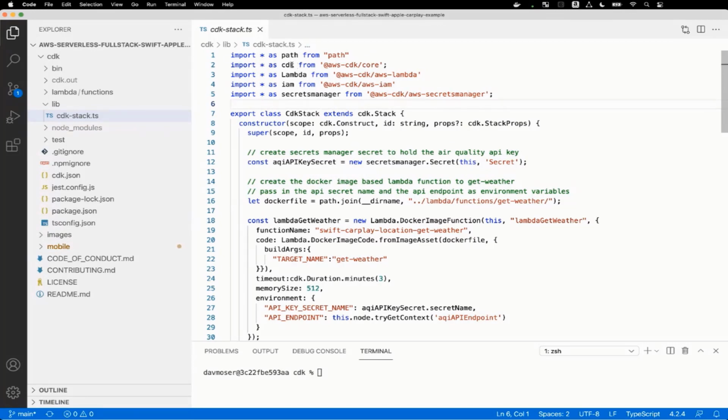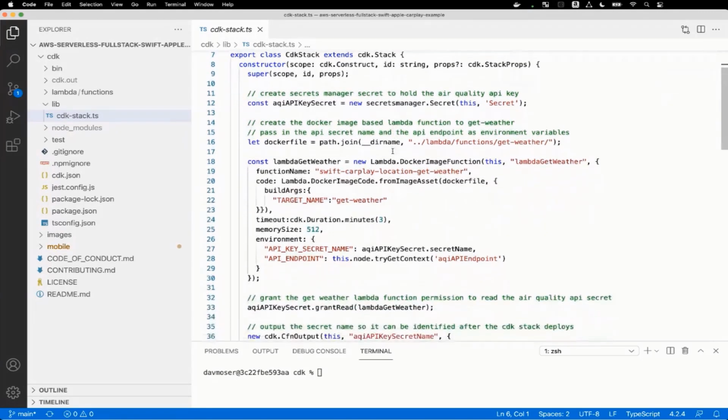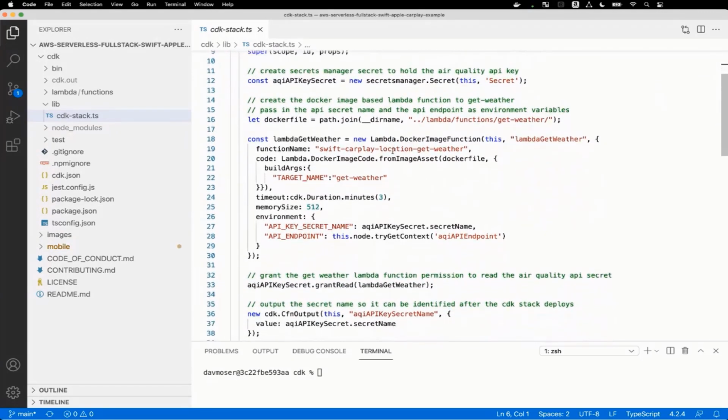So up here, I've imported the libraries. These are NPM packages from the CDK that I need to use. So I want the core package. I want the package to create a Lambda function, IAM, and then Secrets Manager, because those are the objects I want to create in my AWS account. Then in the stack file, this is the file where you code up your infrastructure. So first, I'm going to create a new Secrets Manager secret.